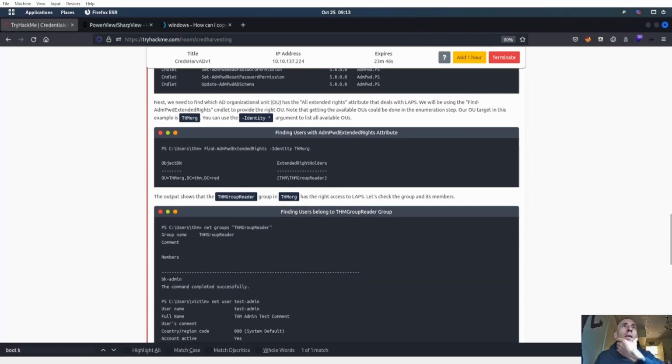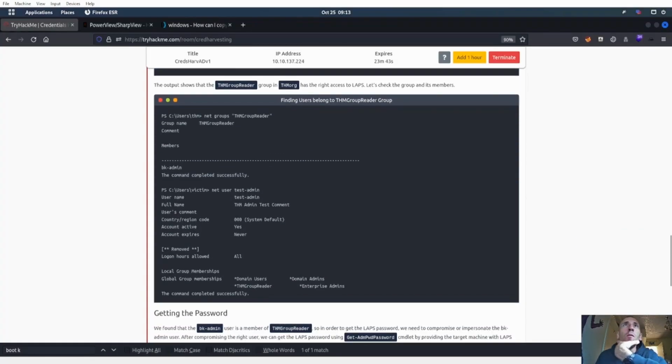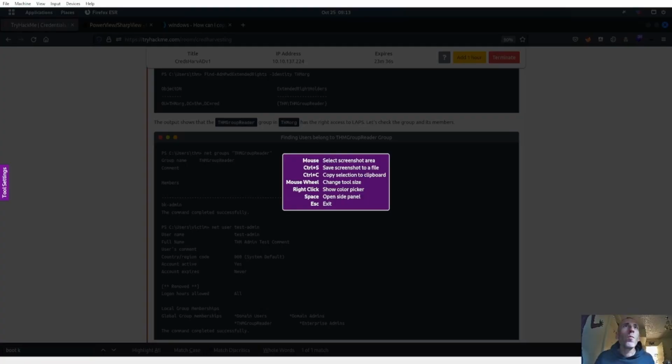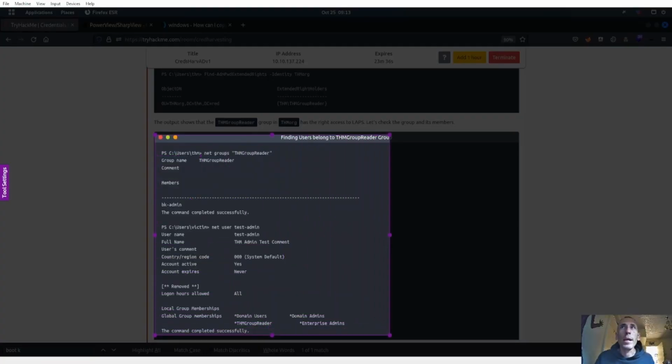So there's that. The output shows. Yep. We just did a net groups. THM LAPS reader. So we actually do want to see who's in that group now, obviously, right? Which it looks like test admin's in there. Password's probably password something.